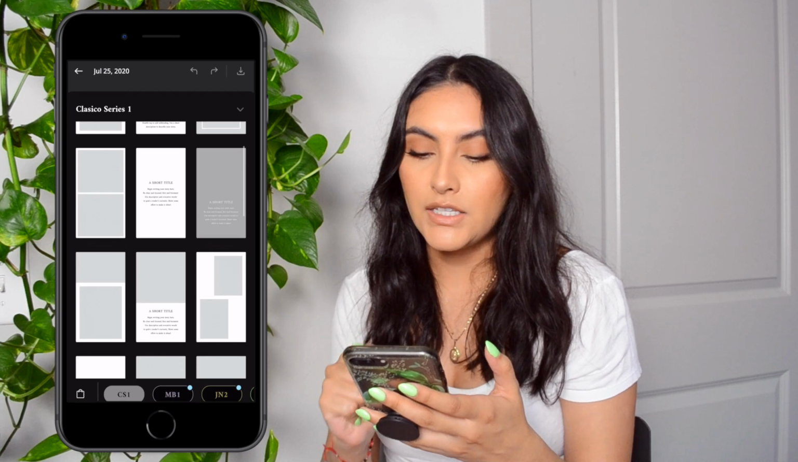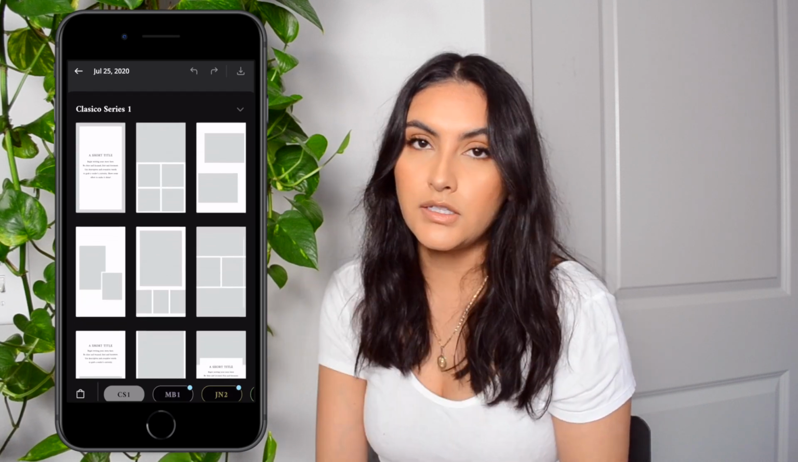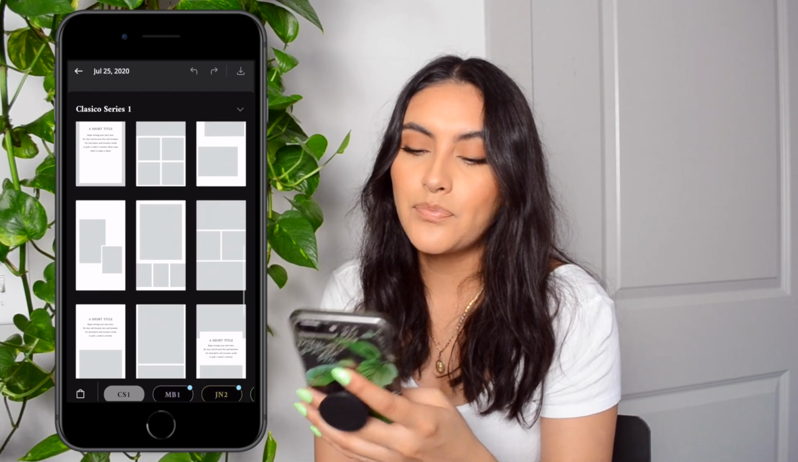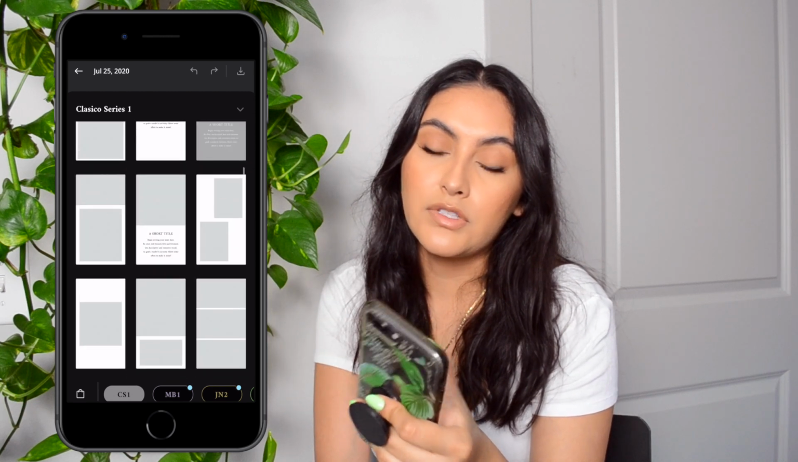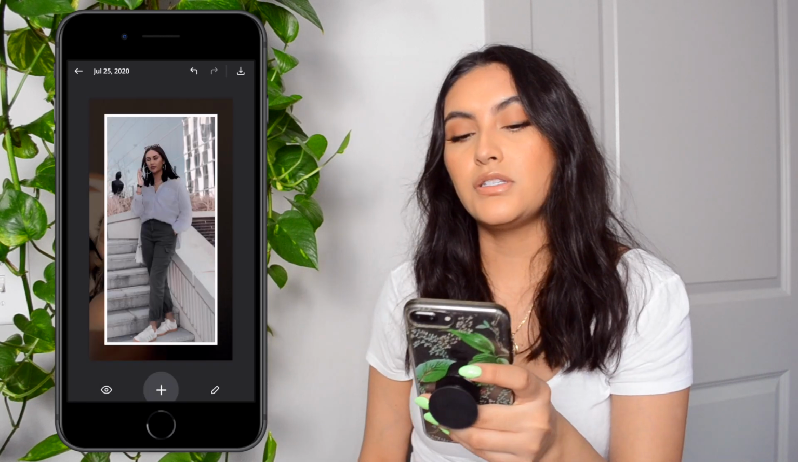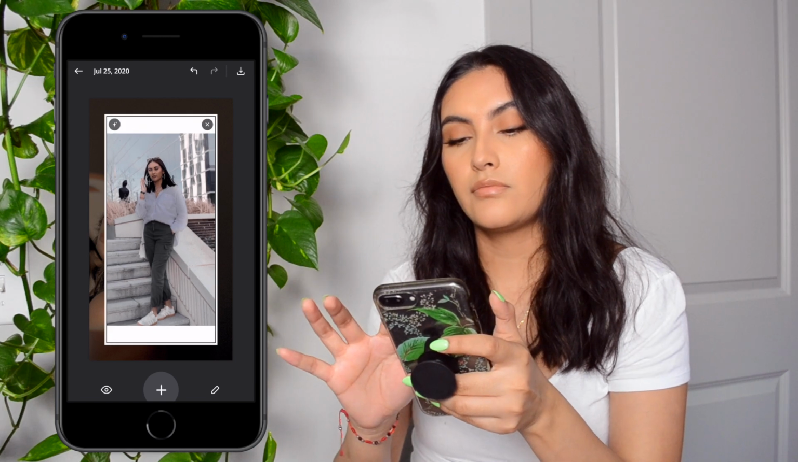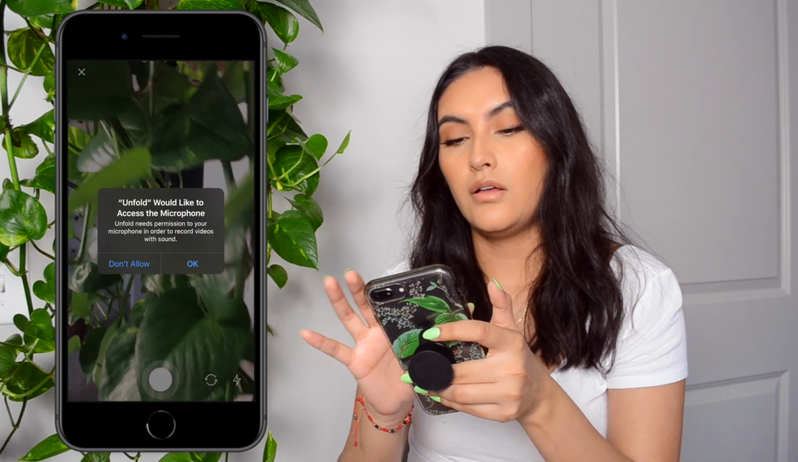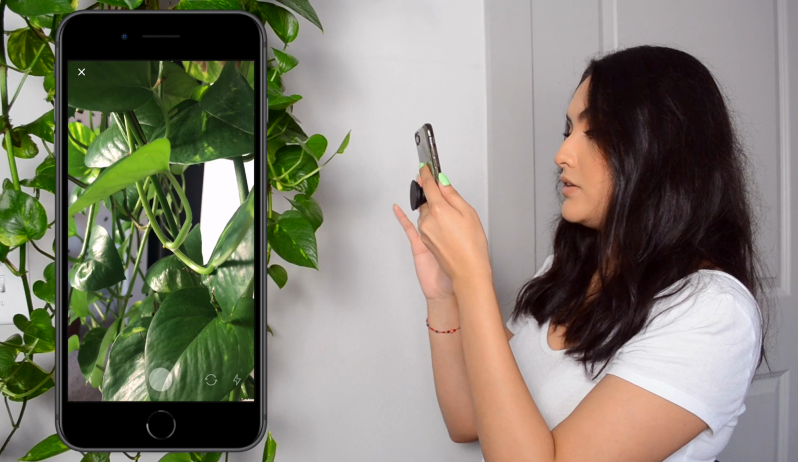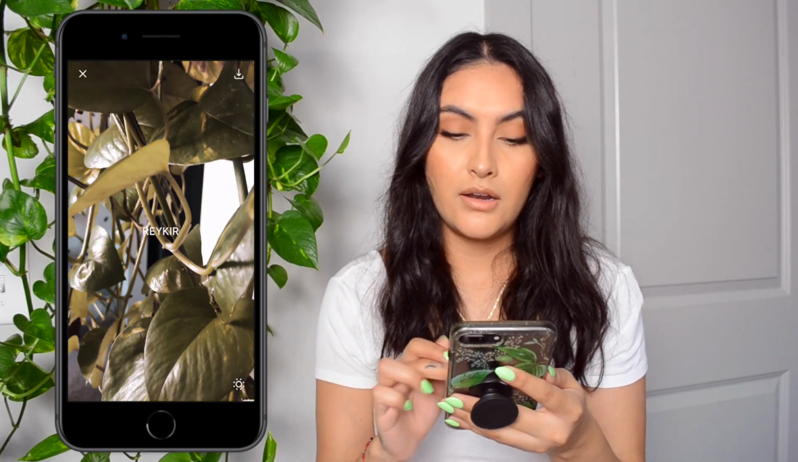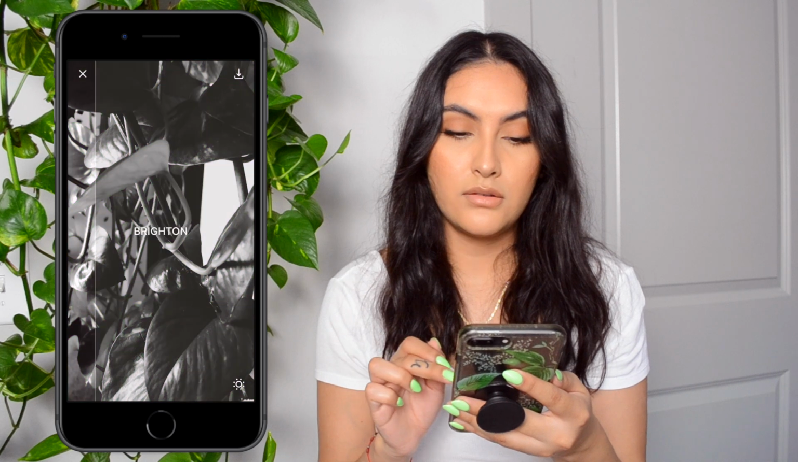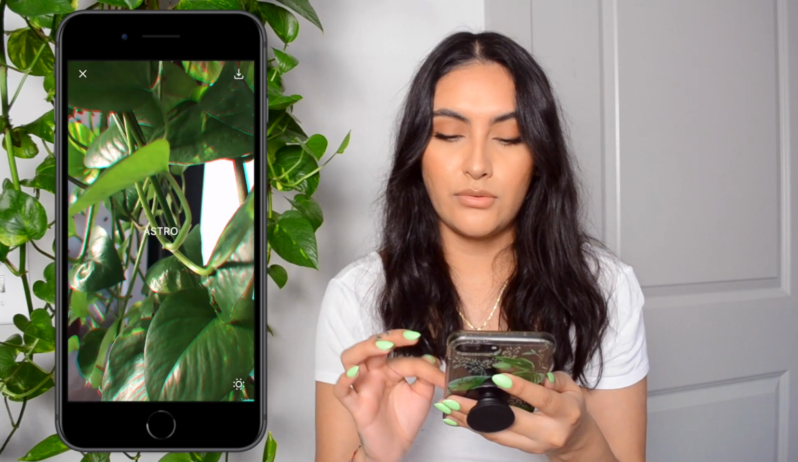Unfold is what, let's see. Some it's free, some you have to pay for. Like say that I want to post this. I'm going to post the photo that I just edited, or I can just take a photo. Actually, I'm going to take a photo of my plant. Yeah. Oh, it has filters. I didn't know that. Oh. Okay, that's cute.